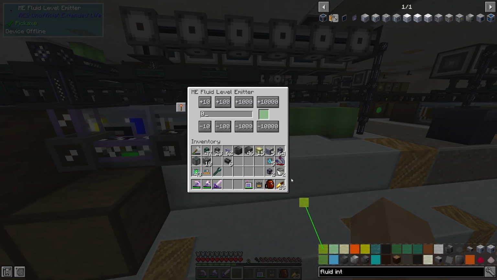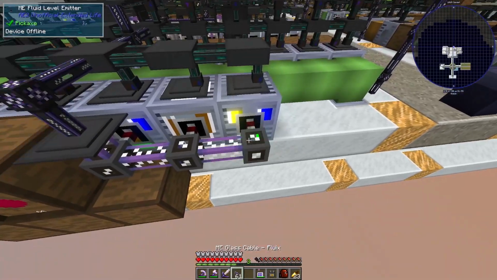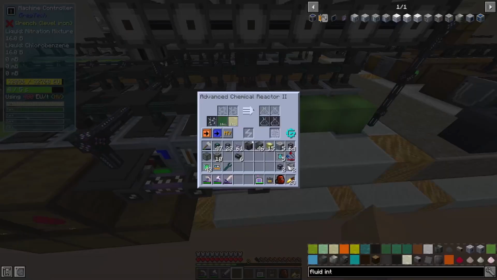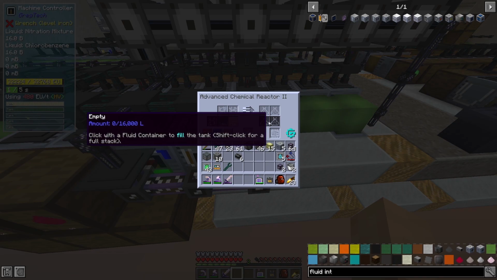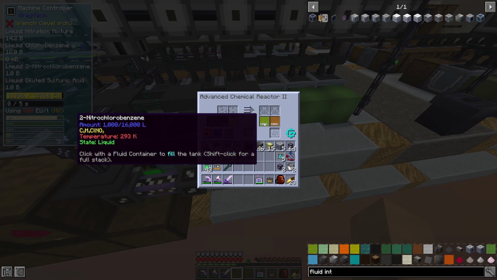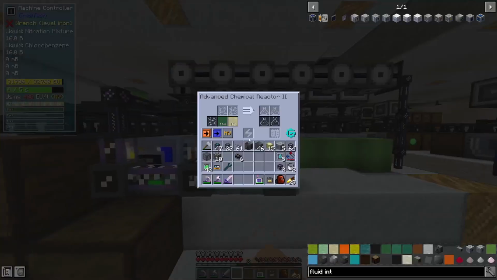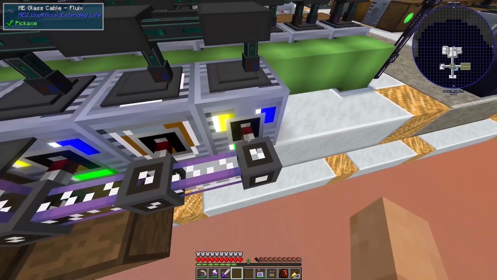This guy is now going to be our 2 of 2, and that is going to be 1, 2, 3, 4, 5, 6, 8 million on our docket. Okay, pretty straightforward, not complicated. Now we should be seeing diluted sulfuric and the 2,2 nitrochlorobenzene coming through the system. Excellent. This will work perfectly as intended.